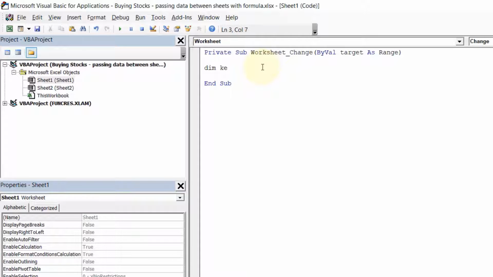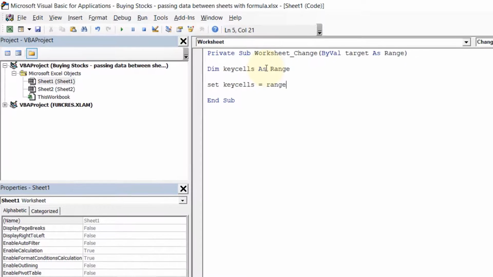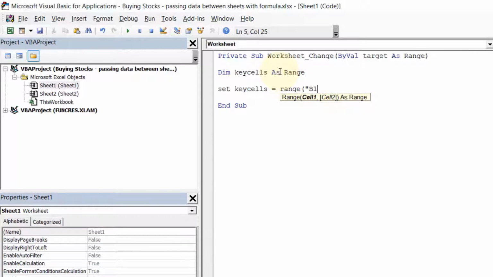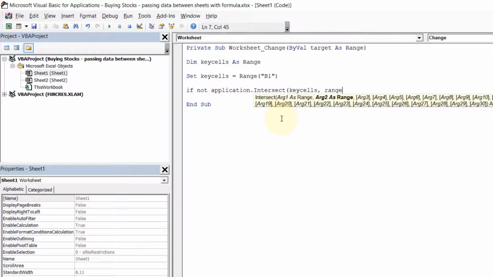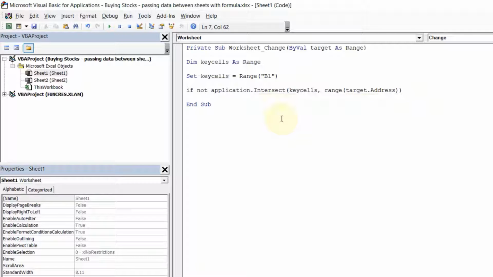Now we need to define a range, so Dim KeyCells As Range, enter. Set KeyCells equals Range, and we want our range to be B1, close the bracket, enter. So we are defining a range by which when that value changes, we're going to activate another sub to do the calculations. To make sure that not any cell you change on your sheet 1 would trigger this sub, we need to create an If statement. So: If Not Application.Intersect(KeyCells, Range(Target.Address)) Is Nothing Then, enter. Basically this means if B1 has changed, then we do whatever we want inside this If statement. Otherwise we wouldn't do anything, we would just ignore it.